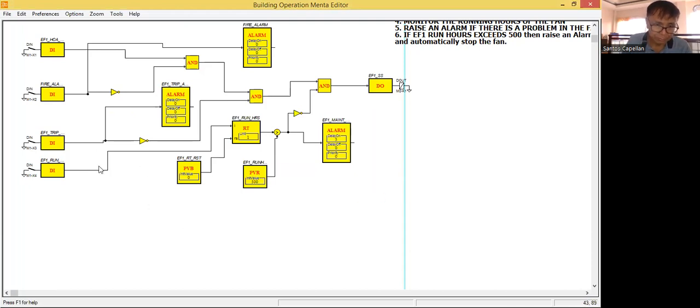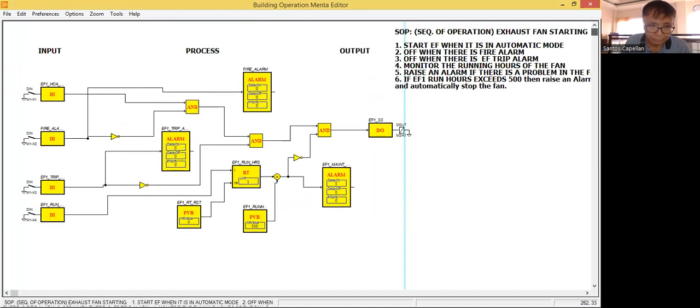Now, trip. I already have an alarm for the trip. Now, for the hand-off auto, if this is a critical equipment that you want to operate 24/7 in automatic, then you can create an alarm. If it is not in auto, then you can create an alarm to notify the BMS operator that this equipment should always be 24/7 in automatic. Now, what is important here is to check our logic if it satisfies this. Actually, we did not change any logic. We just added the number 6 instruction here in our sequence of operation.